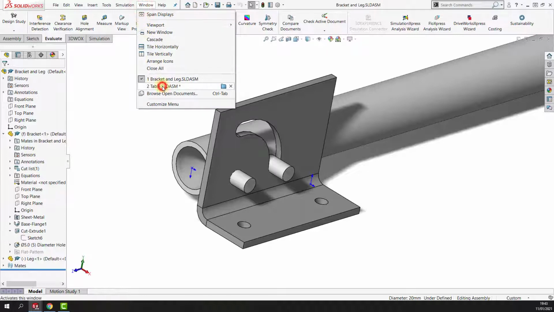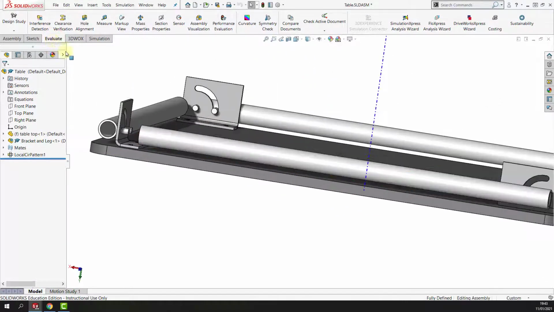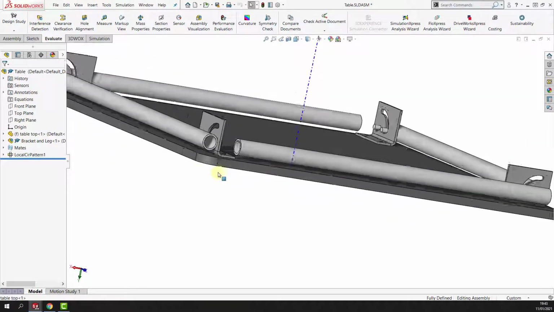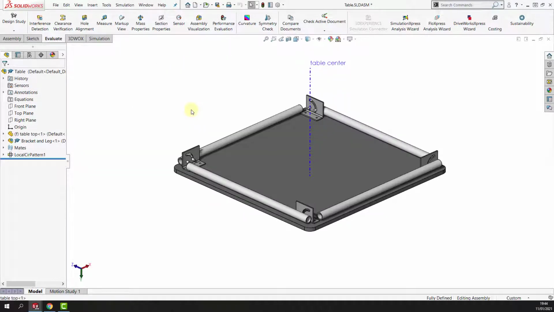And then go back to my assembly and update it. And you can see we've got that, and it no longer interferes with that. So that's that complete.